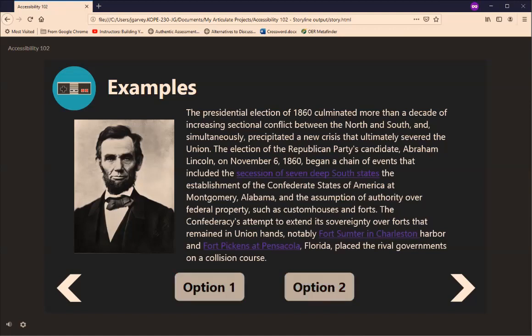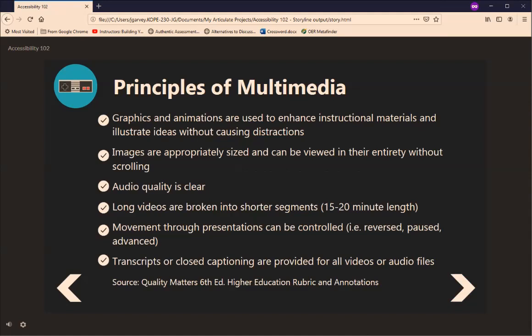Having the thing spinning, while it looks fun, doesn't really add anything. It actually distracts a lot from what's happening. As we think about some of the principles of multimedia, we've already talked about making sure that if we're using graphics or animations, they're used to enhance the instructional materials and that it's not distracting. Having things fly in, bounce, or spin around is just more of a distraction.